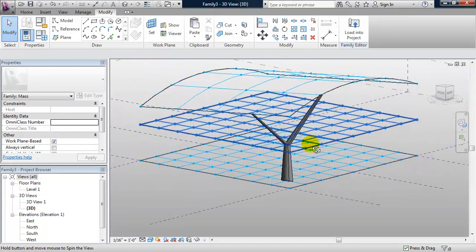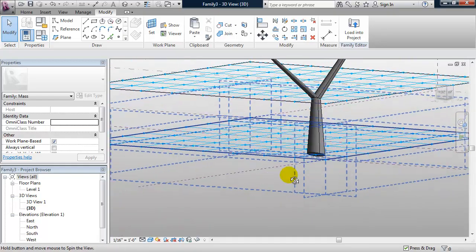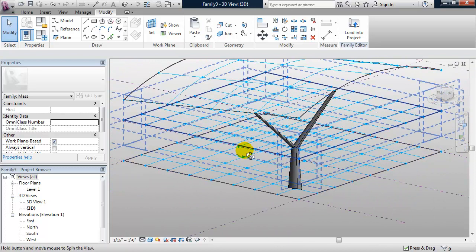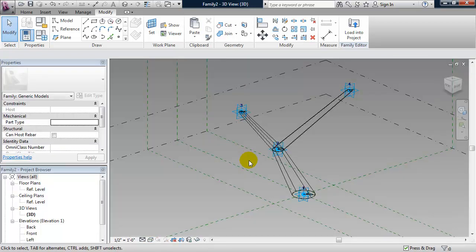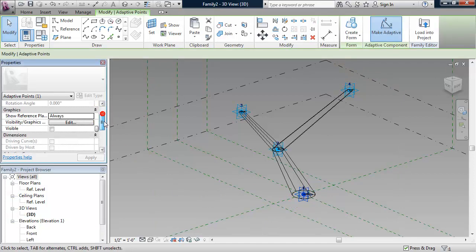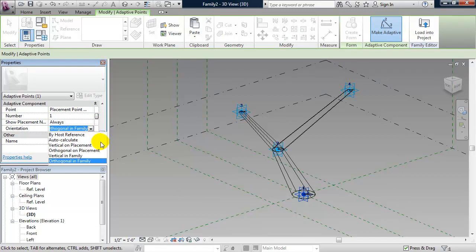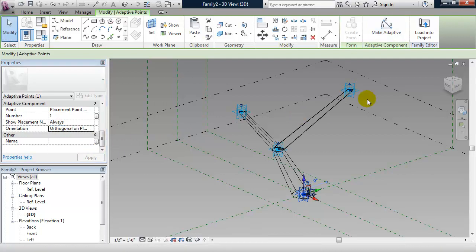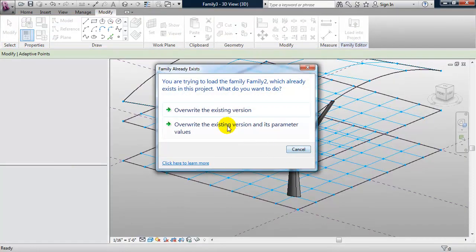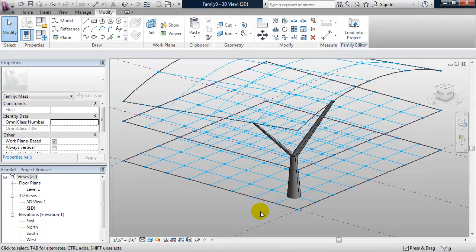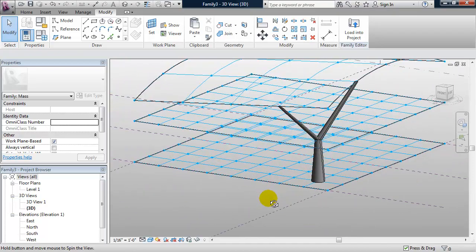But you see I have an issue at the base, the way it's hosting that base circle. So I'm going to go back, Control Tab back to my adaptive component, and I can try by just manipulating that first point and see if that's going to work for me. So I'm going to select that point, and I'm going to change it to orthogonal on placement. And it's a little bit of trial and error, but I'm going to see if this works for me. Click apply, load into project, overwrite existing version, and that seems to work.